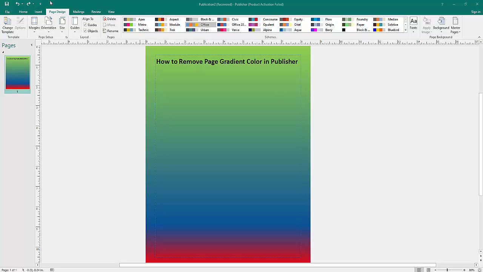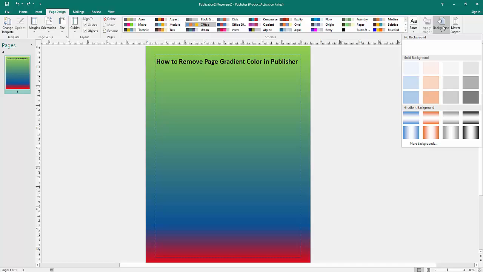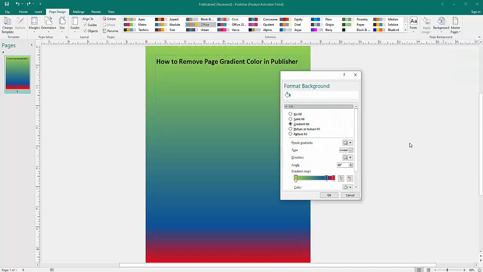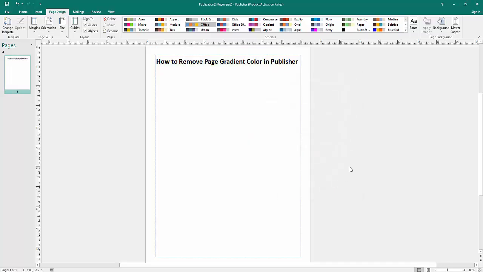Now go to the Page Design option. Now click the Background option. Now click the More Backgrounds option. Now click the No Fill option. Now click OK. That is it.